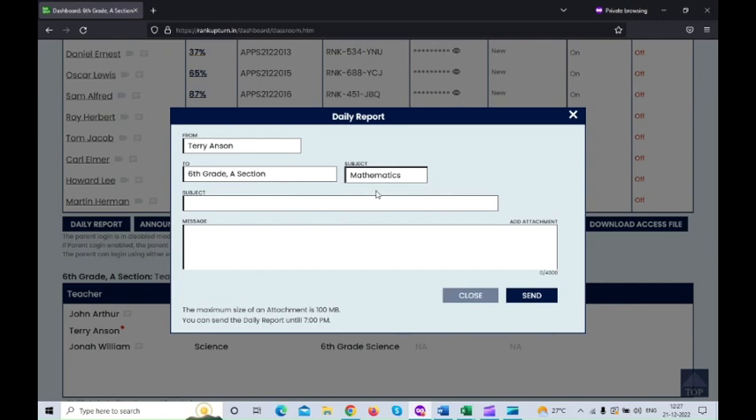Here you can see, for 6th grade mathematics, if the teacher wants to send any daily report, by adding the subject and the message here, the teacher can send it. If the teacher wants to add any attachment here, the teacher can add the attachment.